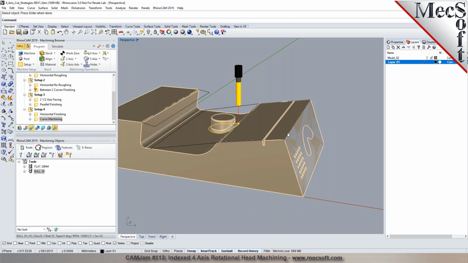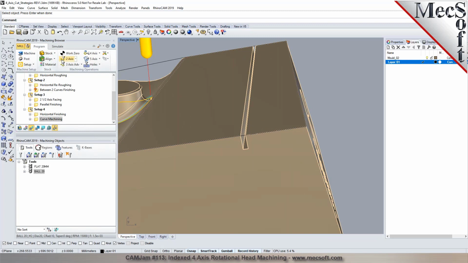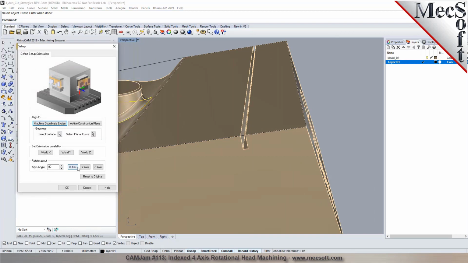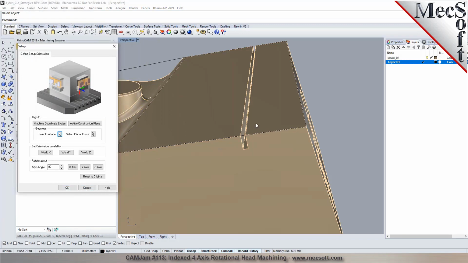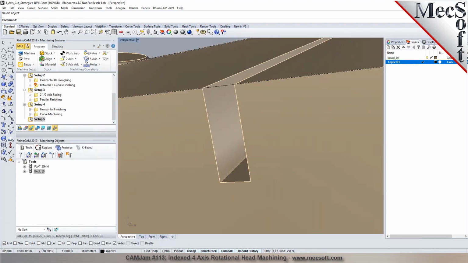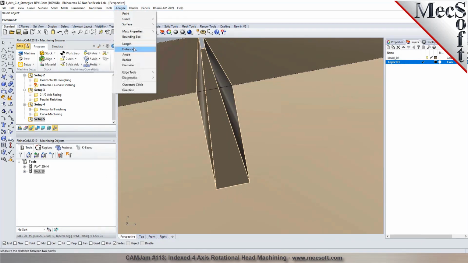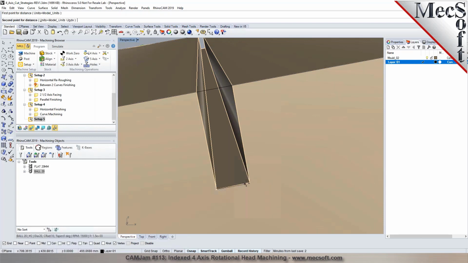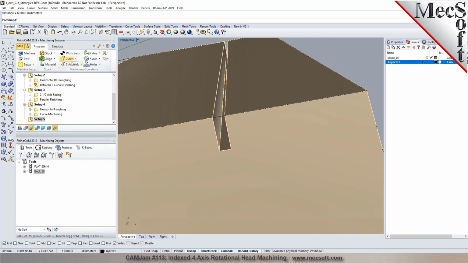Pretty clearly. So now you can focus on this section in here, right? The slot in here. Yes. So we could go back and do another setup and select normal to this face. So now you have the tool tilted, and you want to machine the slot. So we want to figure out what the width of the slot in here is. That's about 6 millimeters. So you can probably use a 6 millimeter end mill.